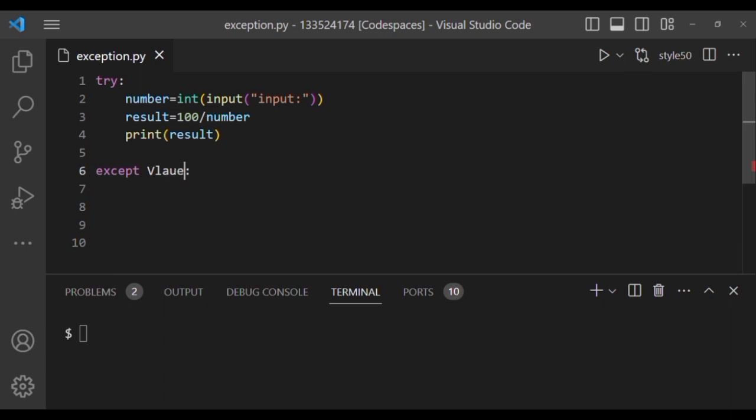Here I write the zero division error, and if you want to catch the value error, so if the user enters any string rather than the integer, then it will print the simple user friendly error message: invalid input, please try again. So make sure to capitalize the first letter of your exception, otherwise it will not catch an error.